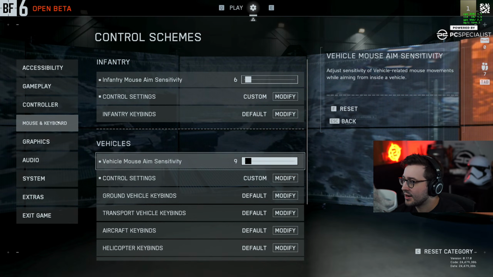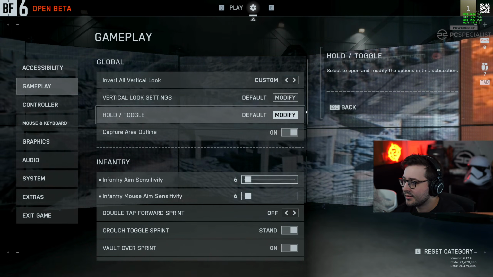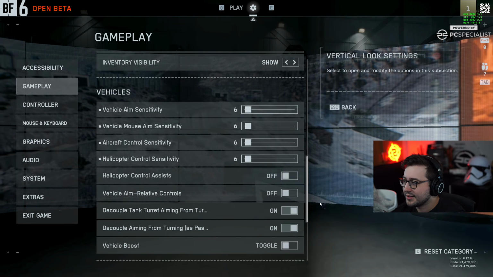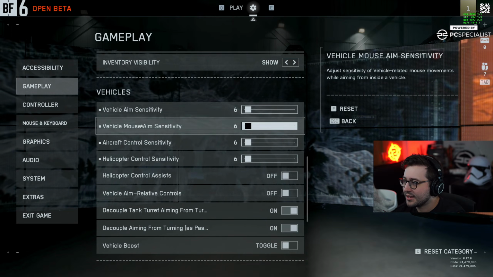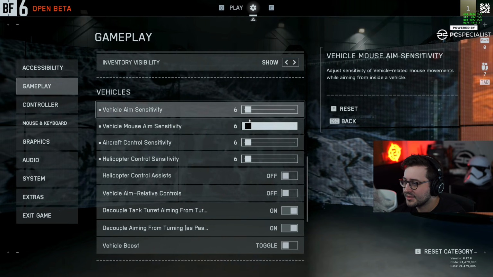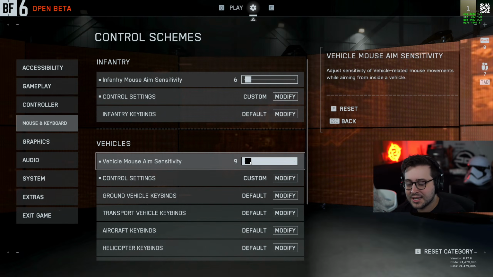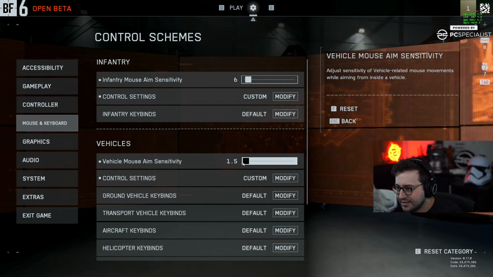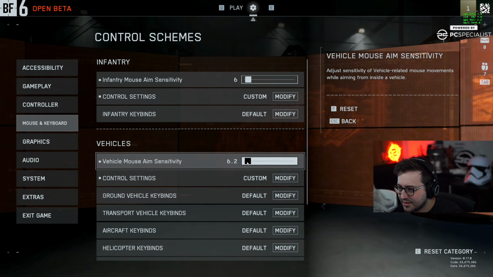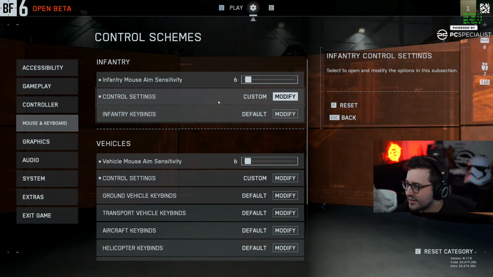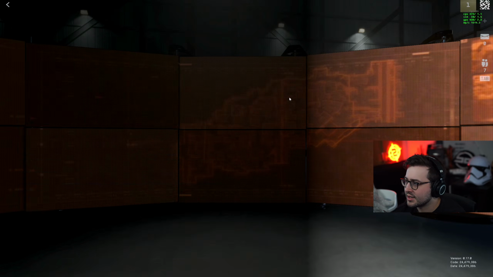Why? So this is another thing. Okay, so look, in gameplay, right? Look. In gameplay, vehicle aim sensitivity, vehicle mouse aim sensitivity is set to 6. But then when I go to mouse and keyboard, my vehicle mouse aim sensitivity is set to 9. There's some very confusing things going on in these control settings.